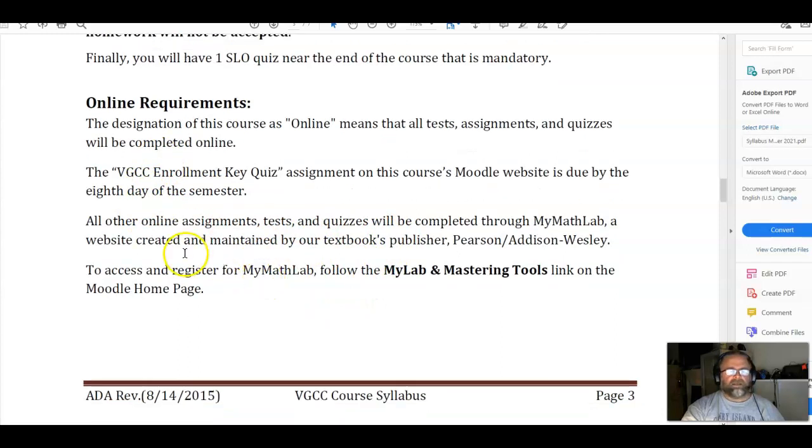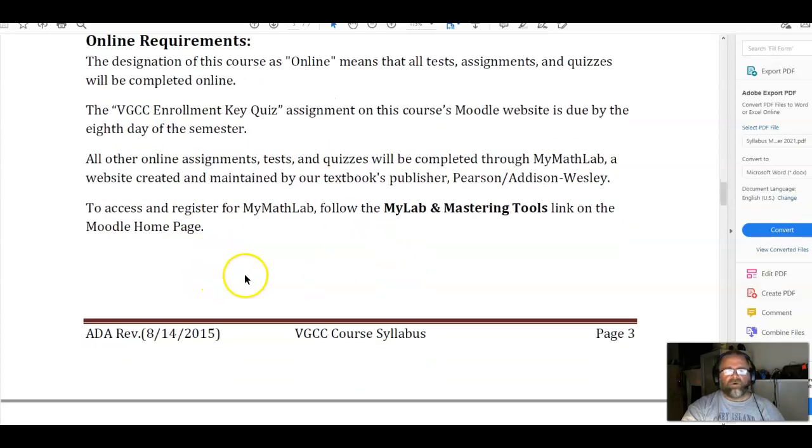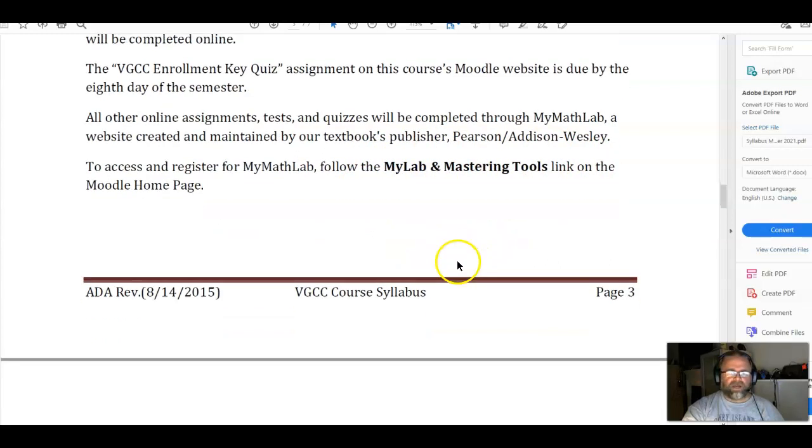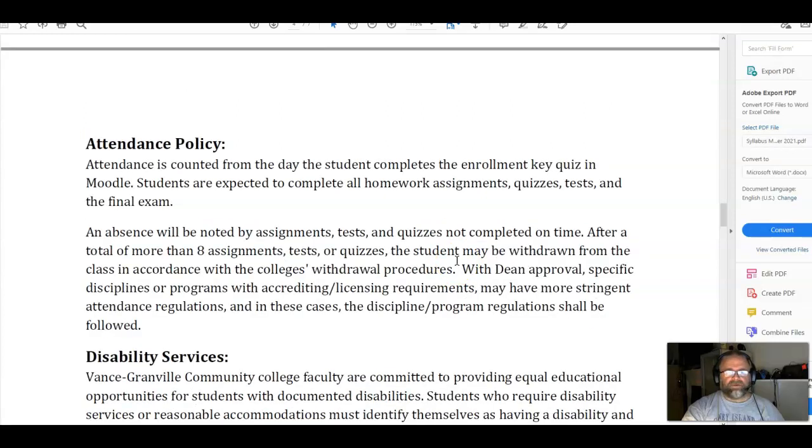All right, and for my math lab, you do not register at the site, and we're going to go through that as well in this class. You actually register through Moodle, so you do not need a class code.